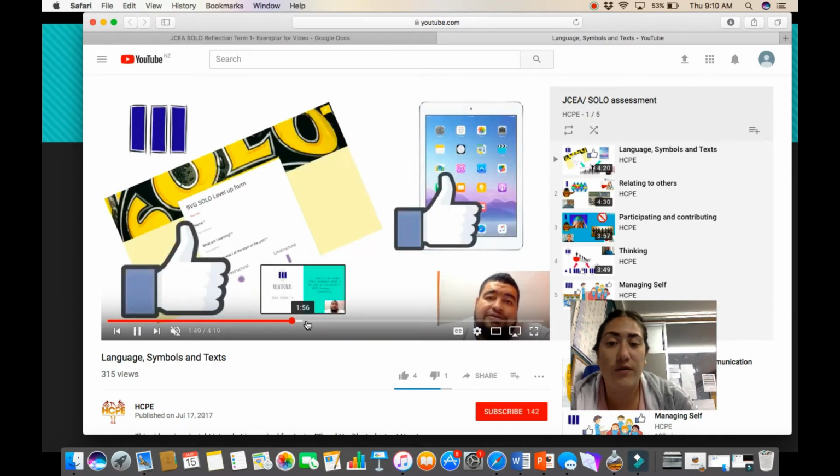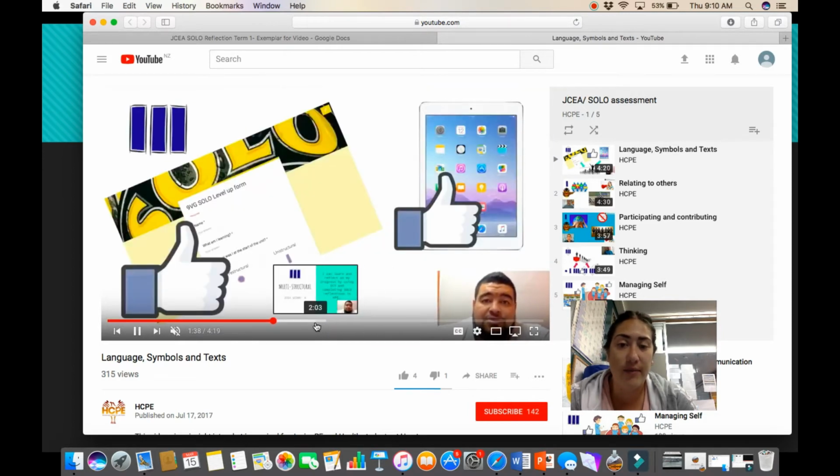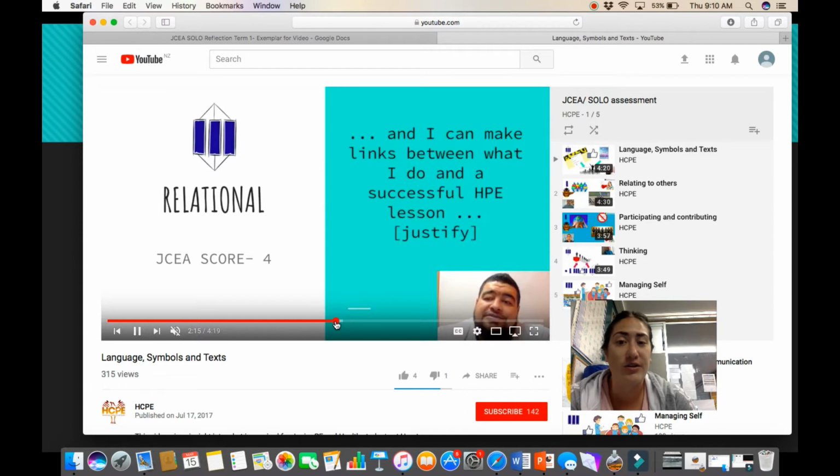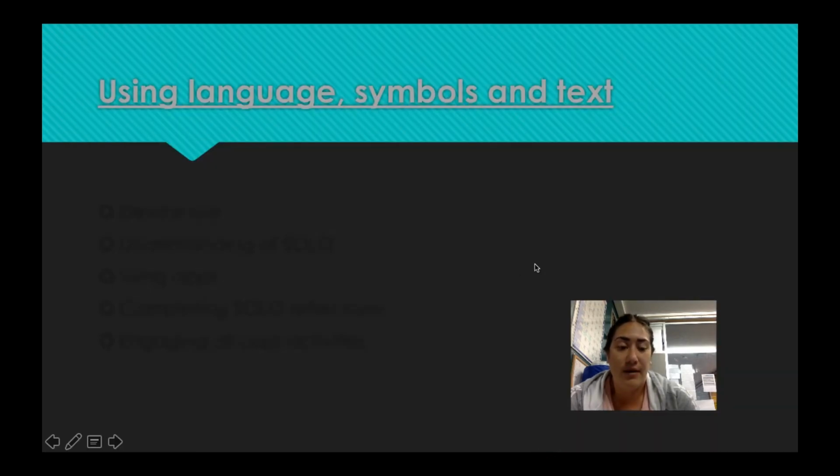A 3 involves the fact that you're multi-structural and you can learn and reflect on your progress by completing the reflections. When we get to 4, that's when we become relational, which means that we can start to make links between how this is successful in health and PE. And then if we want to get a JCEA score of 5, then we're able to evaluate different things and we can relate them to how it's going to help us both inside and outside of PE. And that's by providing clear examples. If you say it helps me participate, that's not good enough, and we do not accept that.